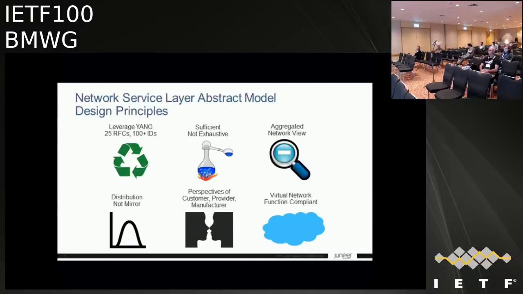Okay. Here's the set of design principles that we're trying to come up with for this service model. One is we're trying to leverage the existing YANG model. I took a look at the IETF tools, the data tracker. There are tons of efforts, ongoing and past. There are 25 YANG-related RFCs, and more than 100 Internet Drafts are being actively worked on. So we did not want to reinvent the wheel.